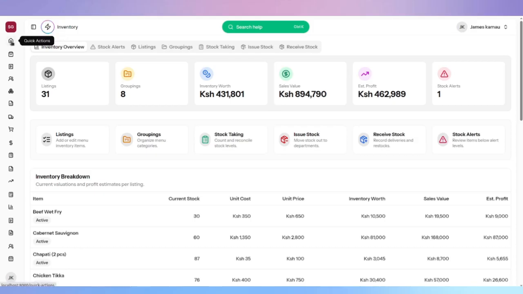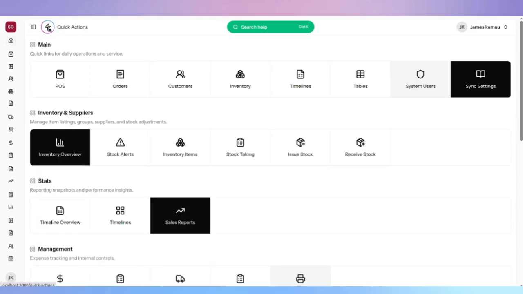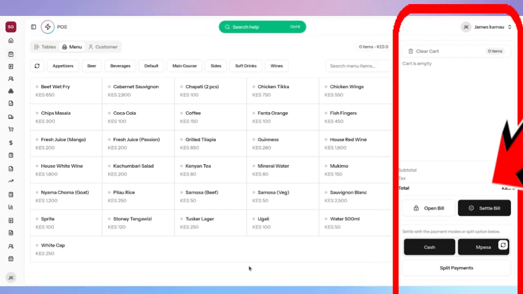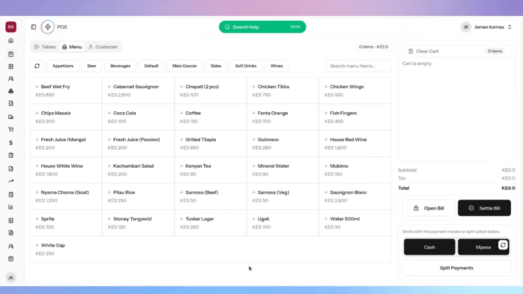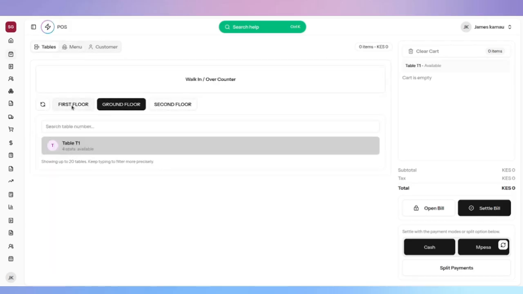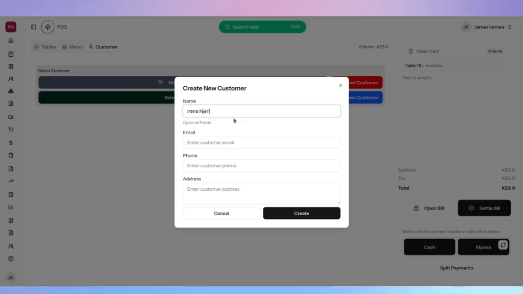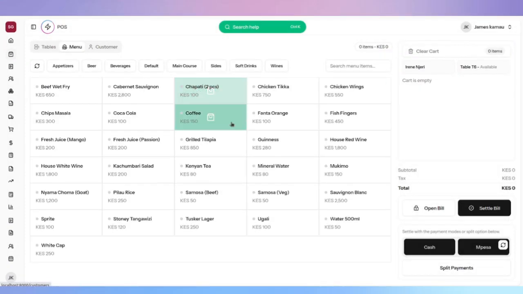We can go to the main module and start the sales. Our POS has two sections, the left hand side and the right hand side, that host our cart and our cart options. You can create sales by selecting a customer and table and selecting various items. Customer and table are optional, but you can create them if that's how your business operates.